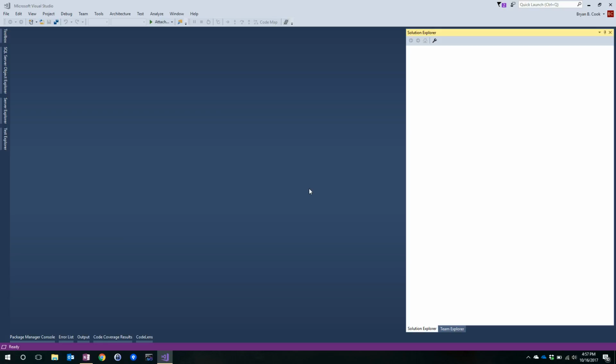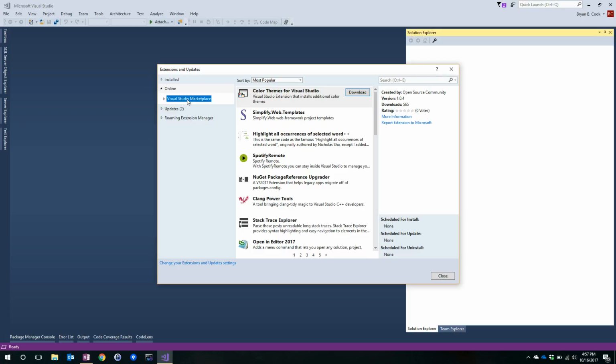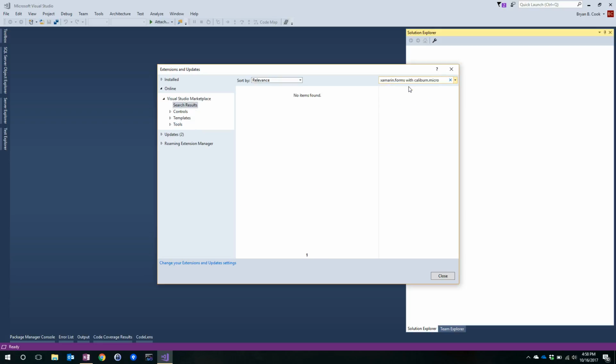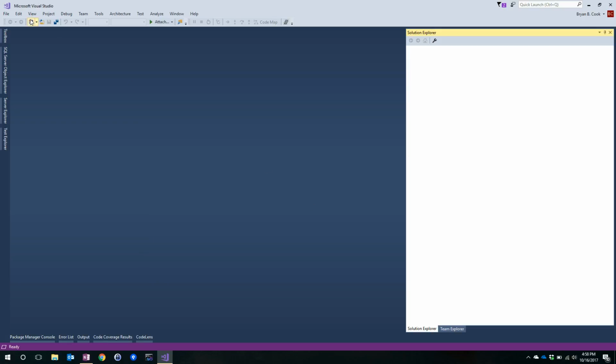If you've never installed an add-in before, it's actually pretty easy. We just say Tools, Extensions and Updates, and in the dialog that appears, we're just going to select Online, and in the Visual Studio Marketplace, we'll use this search box here to type in Xamarin.Forms with Caliburn.Micro. And hopefully the first result that comes back should be mine. As you can see, I already have this one installed, so let's give it a quick run.